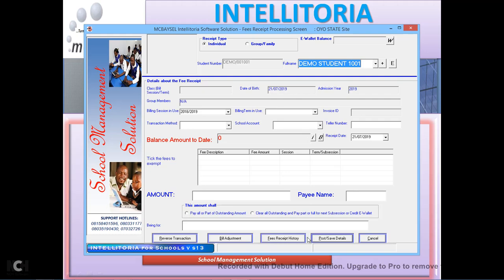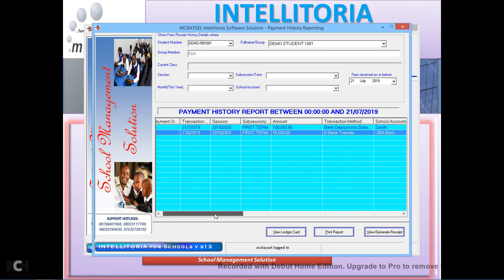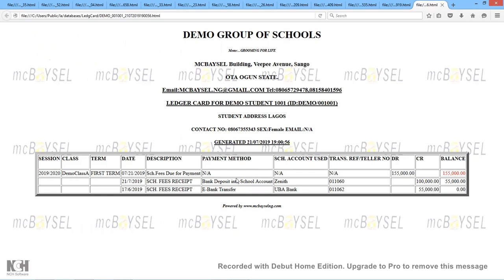on fee receipt history, through the fee receipt history we can see that the student paid 100,000 first, the second payment is 55,000, and that has left the student with nothing to pay as the balance. If I want to see it as a ledger card, then I click on this. So that should give us the ledger card for the student. Quite useful for us to be able to monitor the trend of payment of every student.